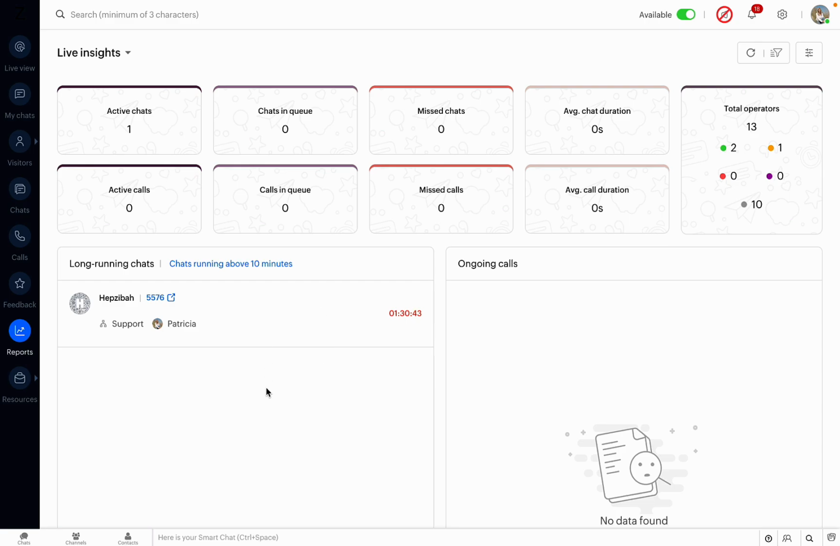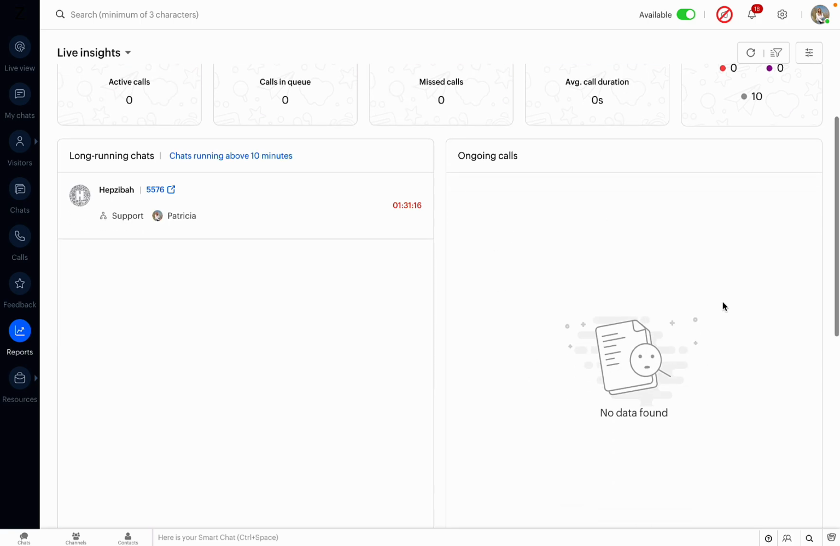And then you have long running chats, the chats running above 10 minutes. So we have one chat listed here. Those chats which are running above 10 minutes, that means there may be something wrong. So in that case, the admin or supervisor can get a list of those chats and figure out if there is any problem. They can actually join the chats or monitor it to make sure that everything is running smoothly. And if any intervention is needed, like the operator isn't responding properly to the visitor, then they can actually join the conversation to get the problems resolved then and there. And then you have all the ongoing calls listed here.